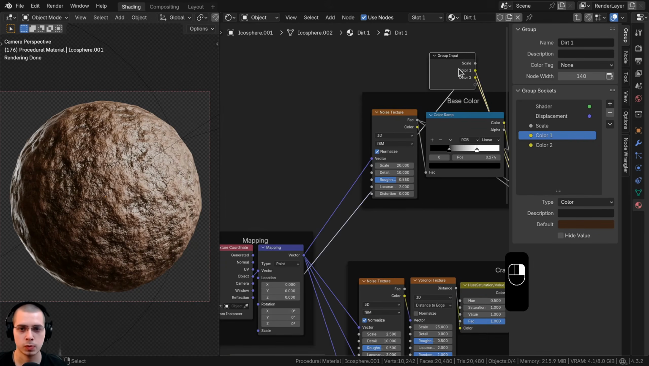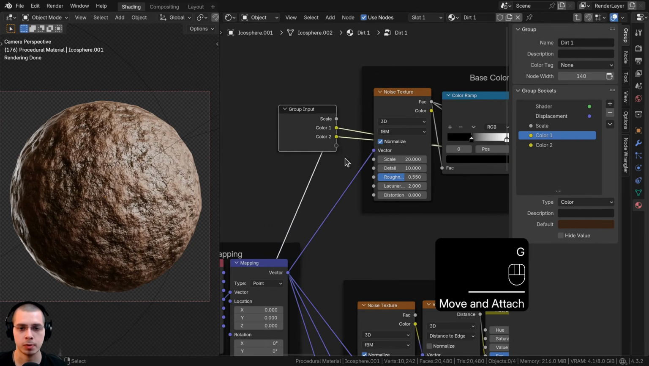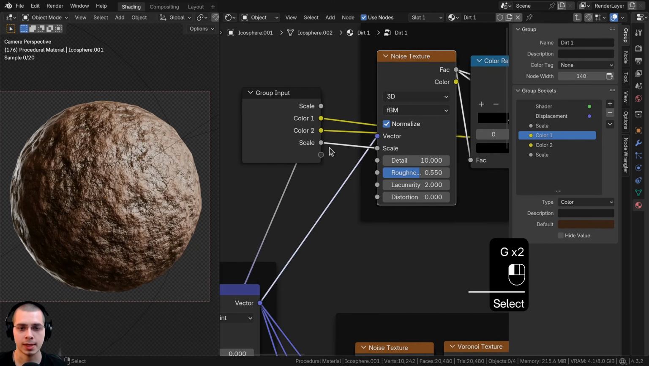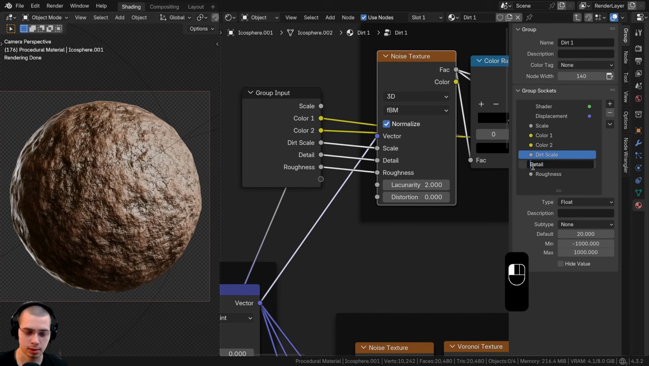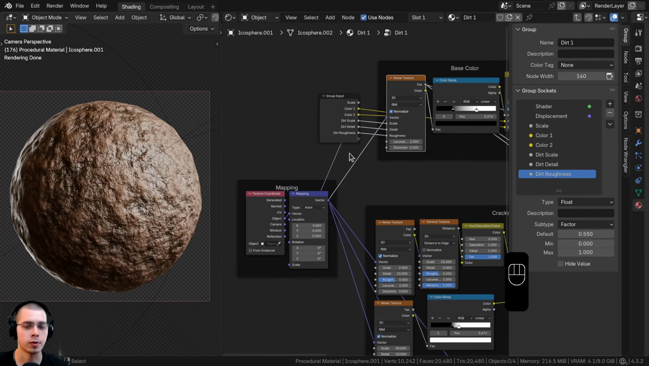Then I want to control these noise texture settings. So let's drag the group input right here, and we're going to put the scale and the detail and the roughness into these sockets. And I'm just going to rename these to dirt scale and dirt detail and also dirt roughness. And then I want to control the settings for the cracks.